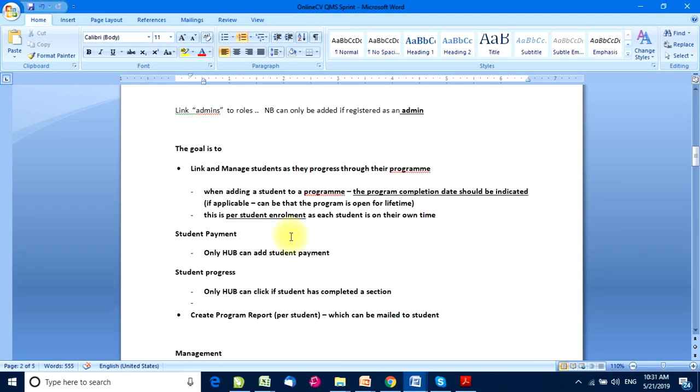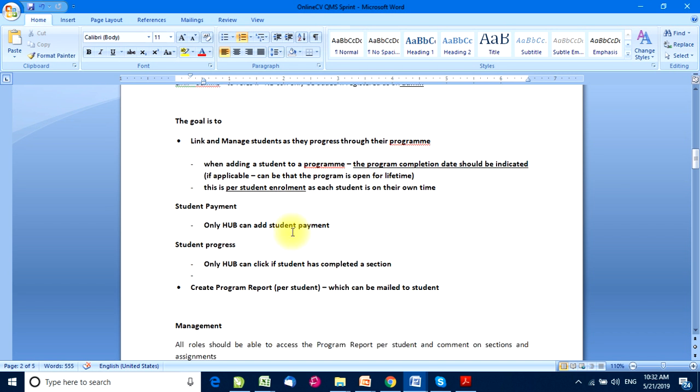Okay. So the goal ultimately is to create a report to make sure that we can know exactly what's going on per student, and for the student to see where he is, what he owes, and how we can track him. So that's the key problem which we have now. We can't send out reports, we have to create them manually. Right, so we can link and manage the students then in a program.